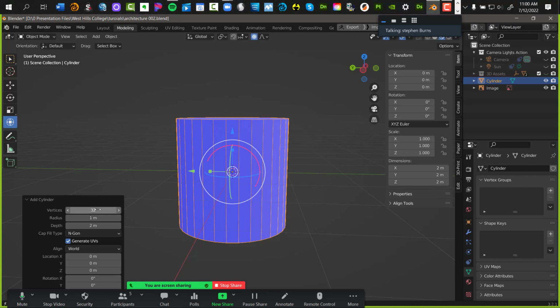Now, what I want you to do is put in 12 sides. You can click it, highlight it, put in 12 sides, hit Enter.